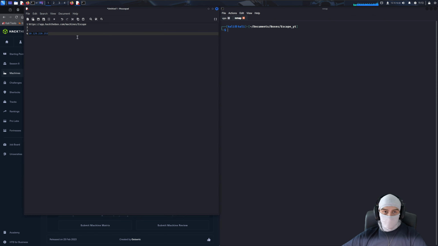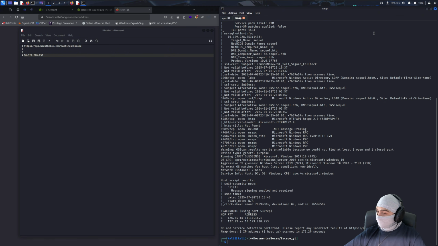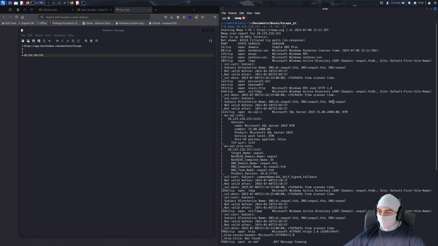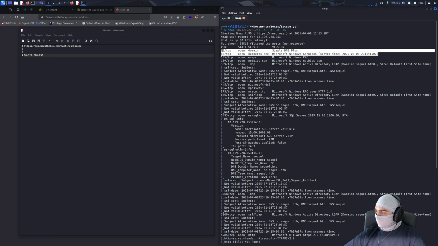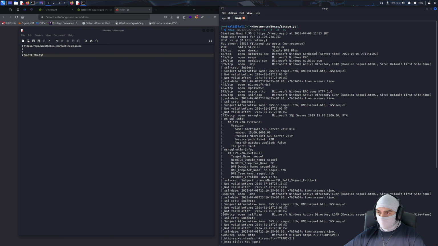I already got the IP up here. First things first, let's run our nmap scan. These flags are totally fine. All right, now that our nmap scan is finished, let's see. Okay, so we see that these are immediately indications that the machine is likely a domain controller, actually. We can see it's got Kerberos on port 88, so that's definitely an indicator of that.